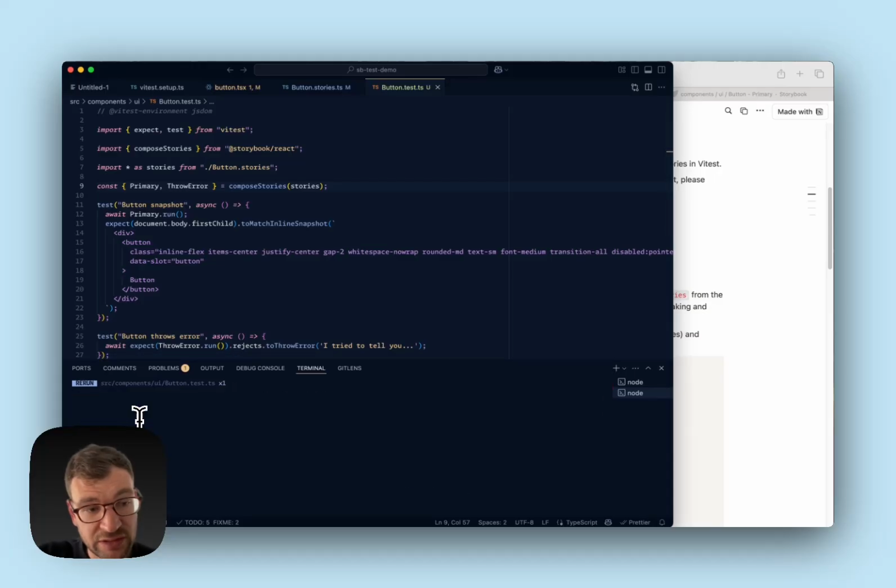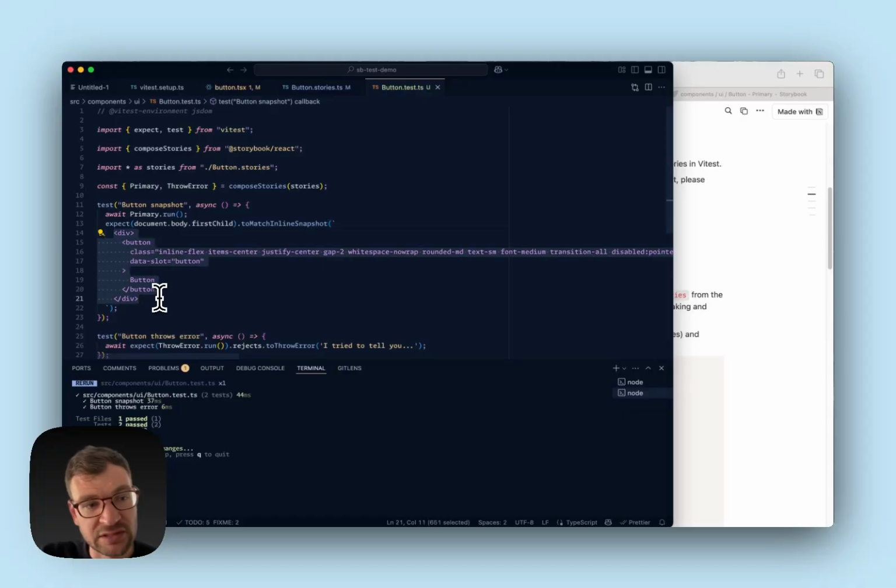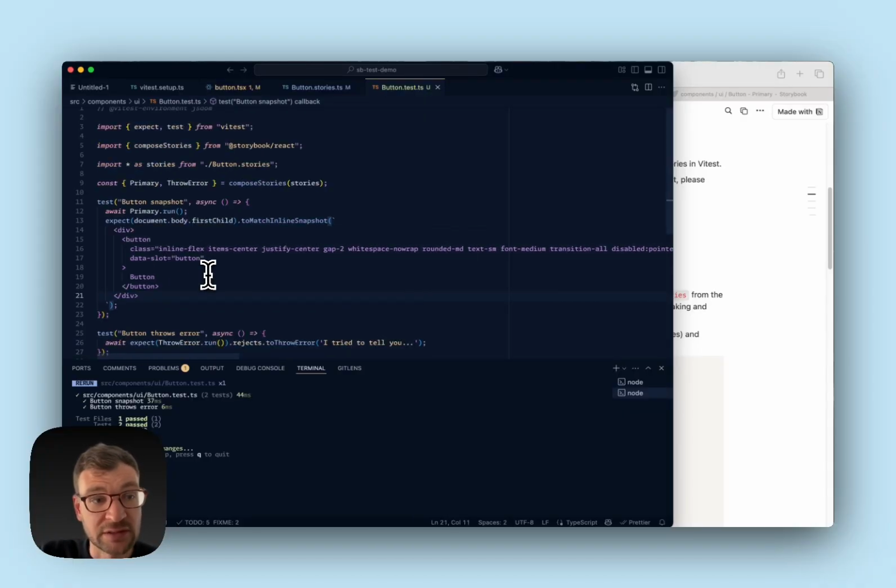So it's doing my stories transformed into tests automatically. It's going to do that because all it's doing is running vtest under the hood, but then it's also going to run these explicit vtest tests in my button test file. And so it ran button snapshot, and you can see it actually generated this code and inserted it in my test file here.